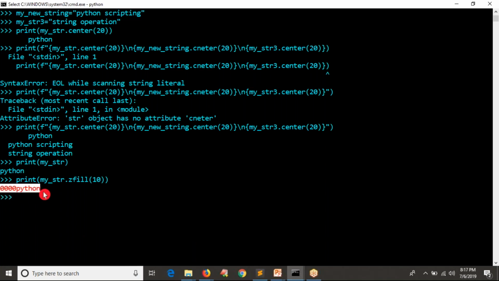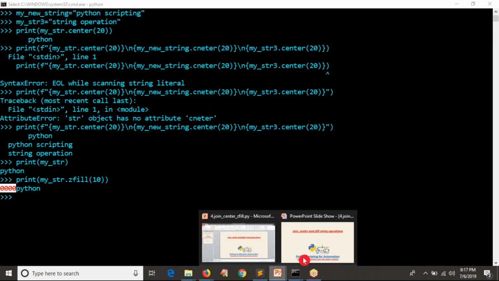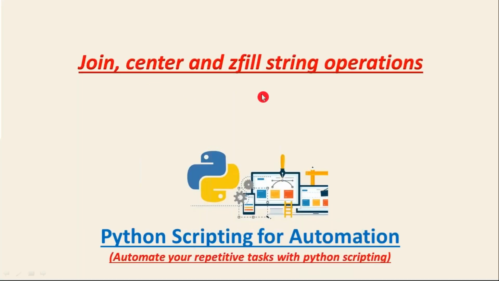Total spaces are 10, right? So your given string length is 6. Remaining 4 spaces towards the left I want to pad with zeros. So this operation is actually called padding, right? Okay, so guys, these are the operations, the usage of join, center and zfill, right?